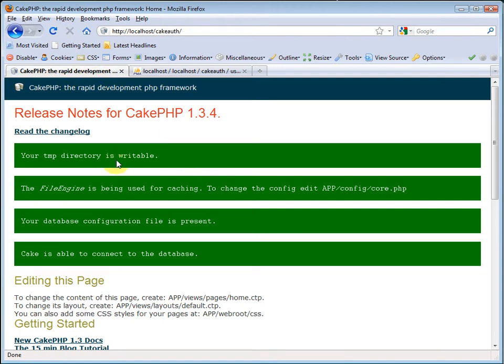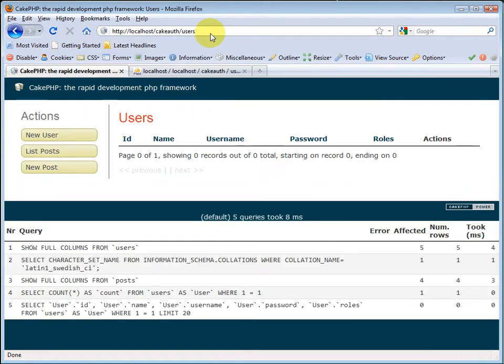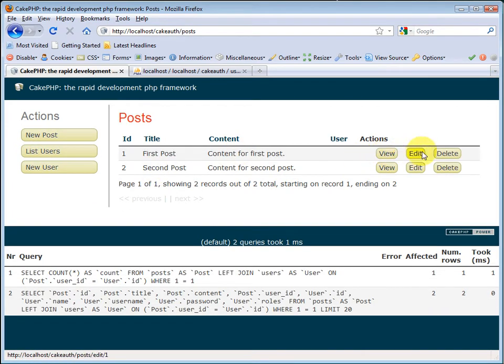So I used the bake script, which I covered a few videos back, to bake out my models, views, and controllers for both of those tables. So I have full CRUD views here in my application already, generated by the bake script. Here's for users. We can add a new user. We currently don't have any users, but we can list the posts. We can view, edit, and delete posts as well. So if you don't know how to use the bake script, please refer to my previous videos.